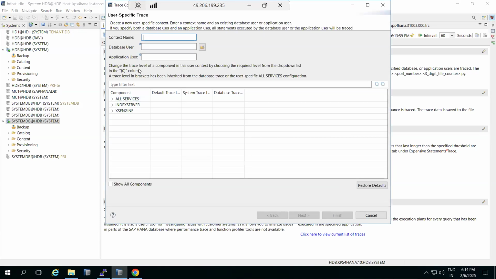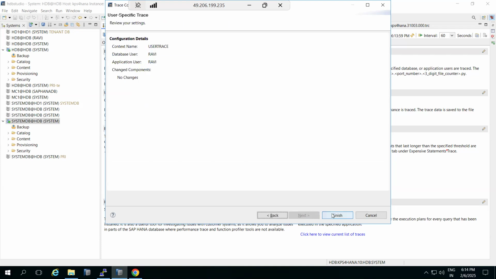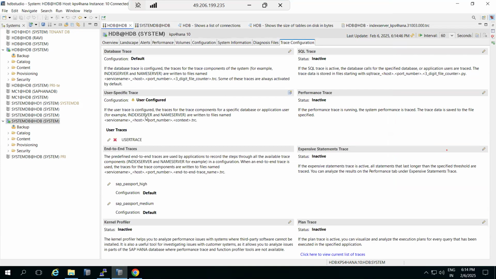Suppose a user trace. Daily one of the users is logging in, and then he is doing something. The username is, suppose, the Ravi user, and only the Ravi user is logging in. Then you want to collect the traces, so you can collect the traces here.